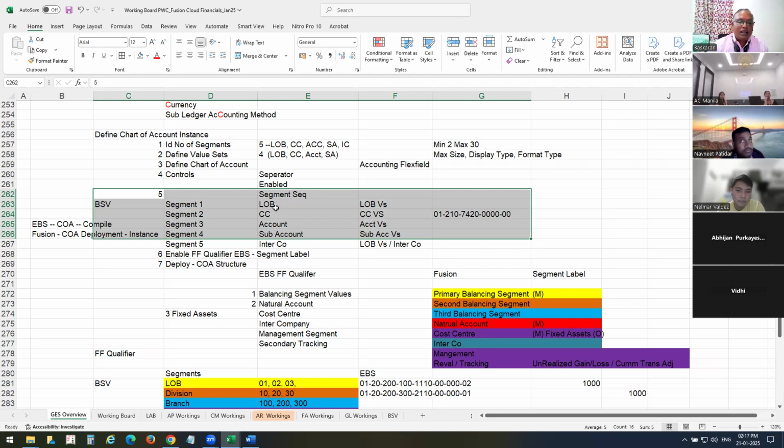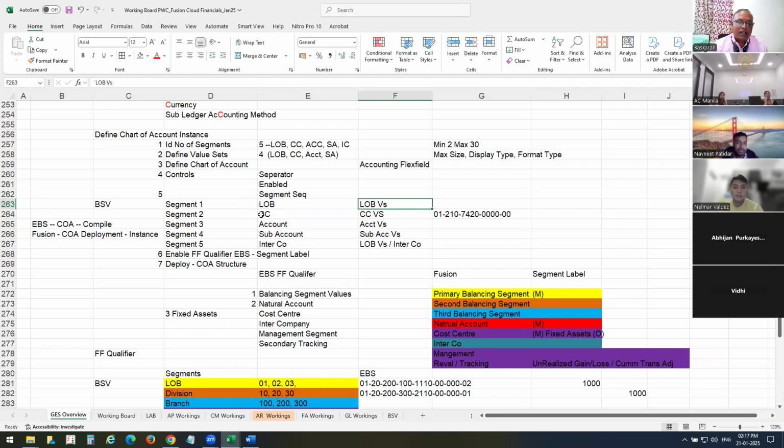So what is that? Line of business value set. Cost center. If I assign this, what is the meaning? The size for cost center, the size for LOB, it will be applicable for cost center also. So the relevant value set can be associated to the relevant segment. So sharing of your value set within the chart of accounts, across the chart of accounts, is also possible. So company and intercompany, you can use the same value set or a different value set also.